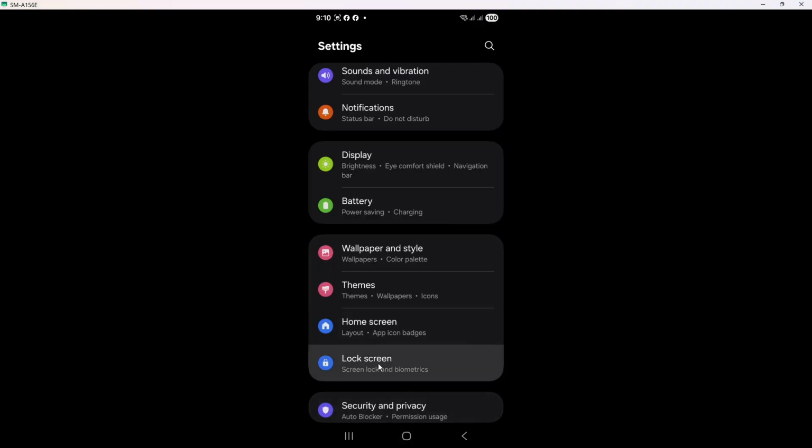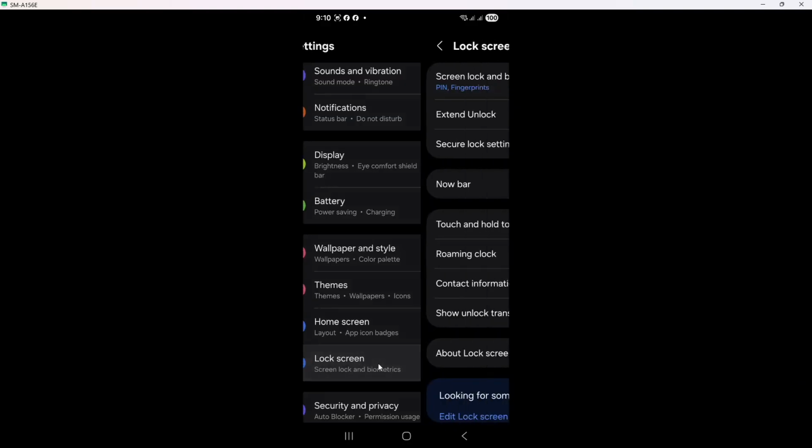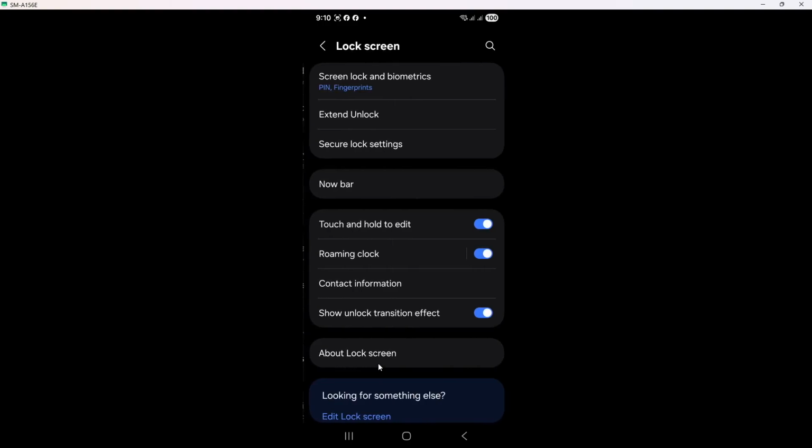Next up, you'll want to tap on Lock Screen. On some devices, it might say Lock Screen and AOD. AOD stands for Always On Display. This section controls how you access your phone. It's crucial for your privacy and security.